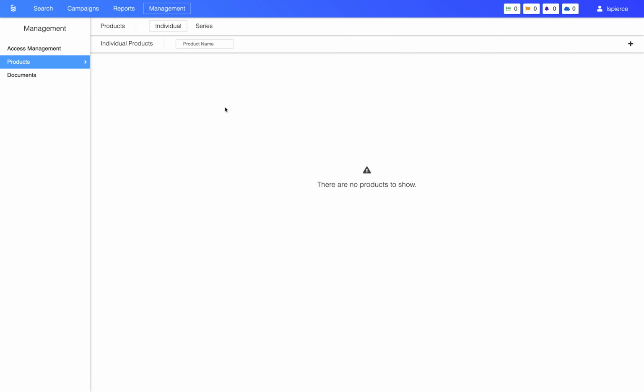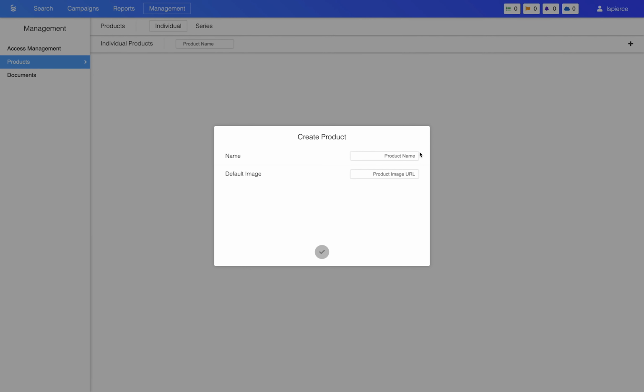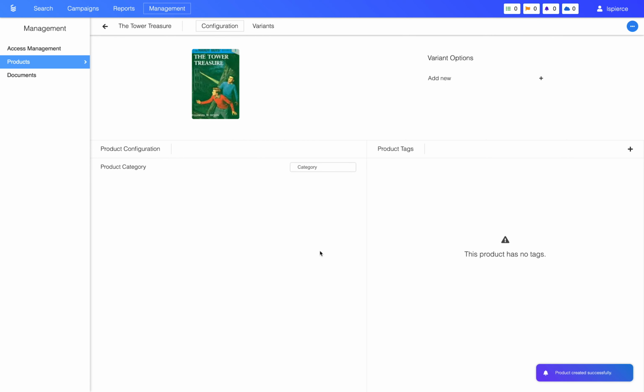To create a new individual product, click the plus icon on the individual products top bar. A window comes up prompting us to enter the product's name and a default image. I'm going to enter the Tower Treasure into the name field and paste a link to the image of the cover into the image field. Then, I'll click the check to create the product. As you can see, we're immediately brought into the product's configuration page.